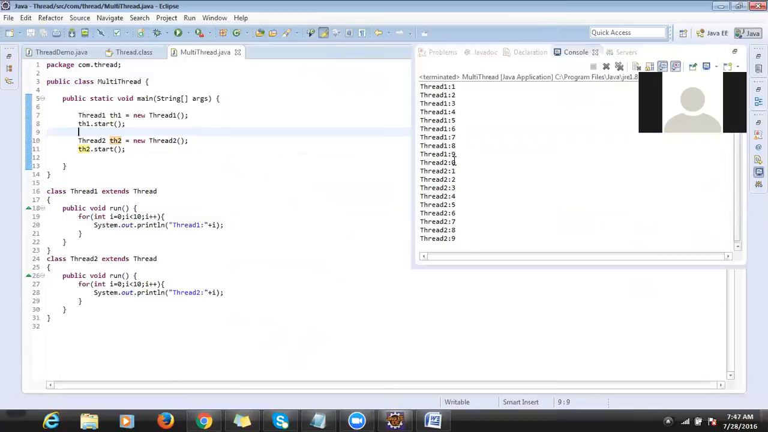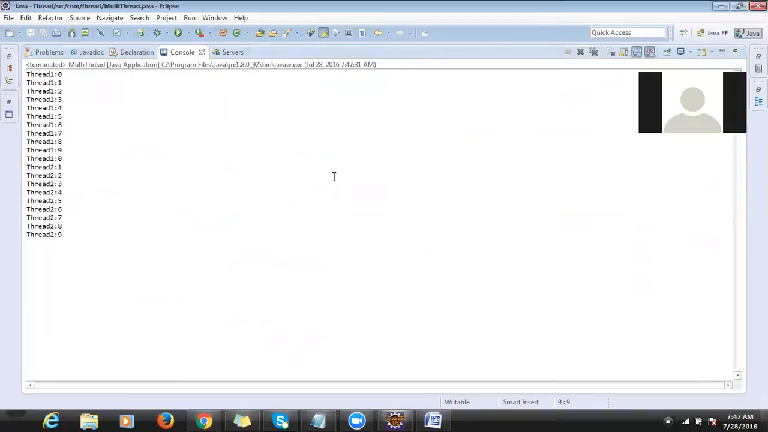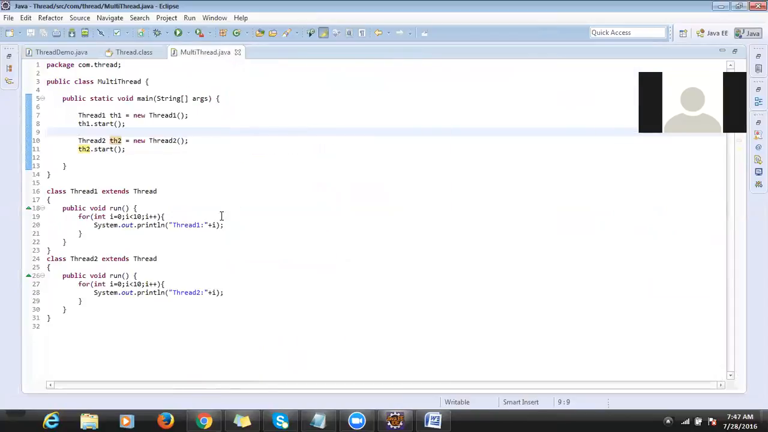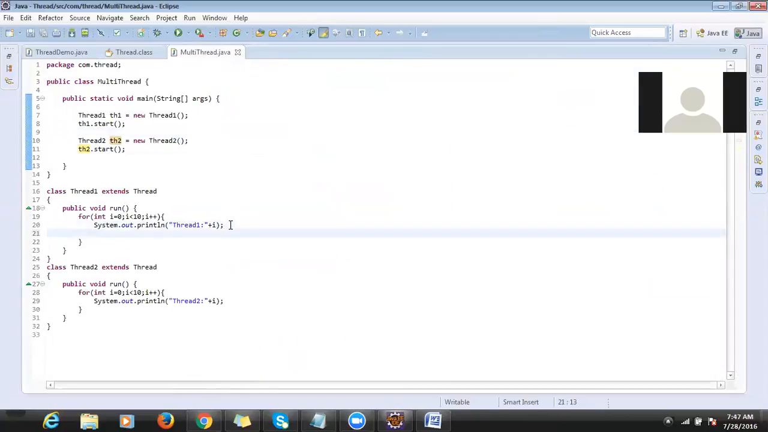See, two threads are running parallelly. It completed the execution. First Thread 1 executed, you got the results, right? After that Thread 2 executed and is displaying the numbers. Now after printing one number, I want to wait for 1 second. 1 second means 1000 milliseconds.